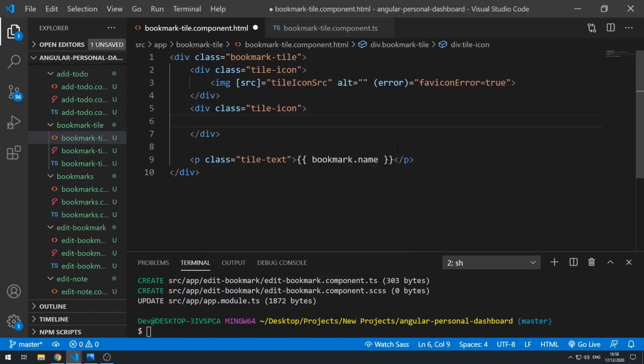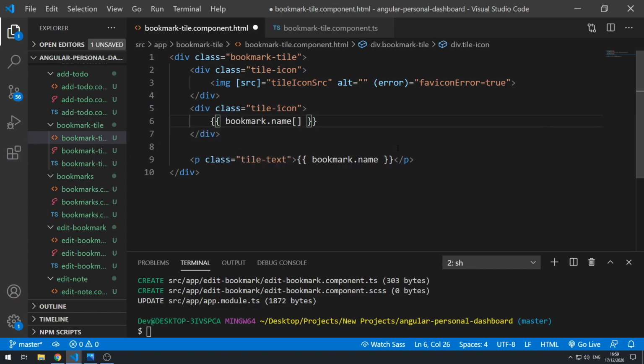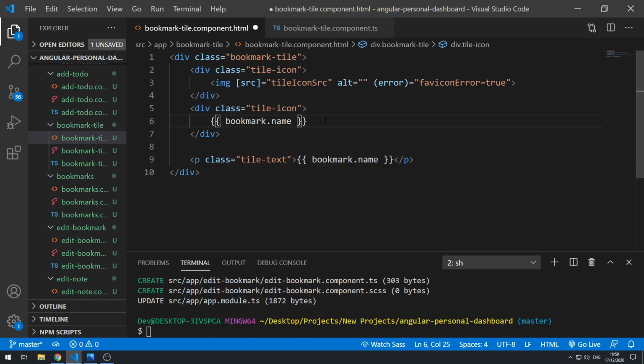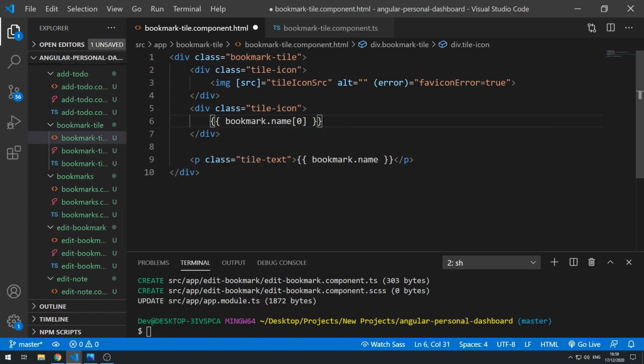So what we could do here is string interpolation and do bookmark.name, and then to get the first character we can use square brackets and 0. Okay, so let's go here and add ngIf favicon error. Now that will only show when there is a favicon error.